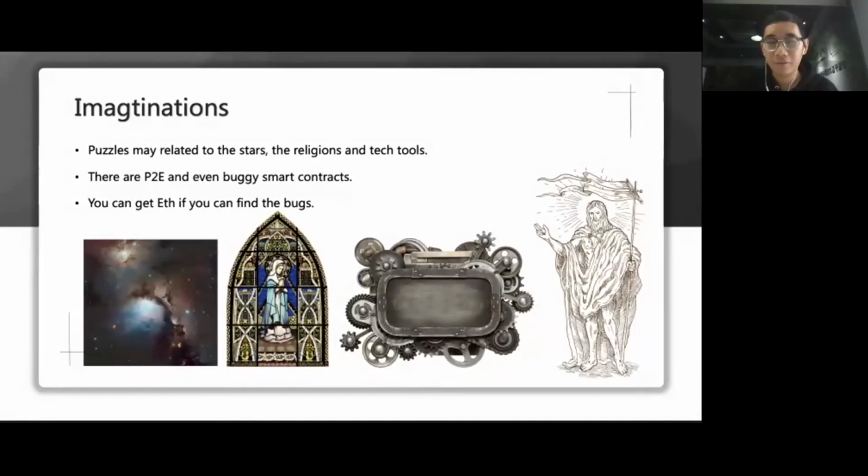So there is a lot of imagination inside the games. The puzzles may relate to the stars. I think one puzzle will be the M78, and there's a galaxy and it's very beautiful, and there's some knowledge about the stars, and also some about the religions and the tech tools. So there are a lot of clues inside the games, and many players find it very interesting.